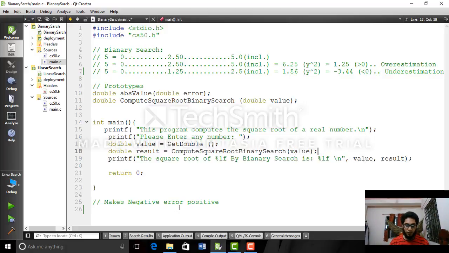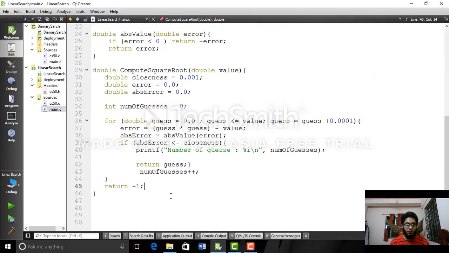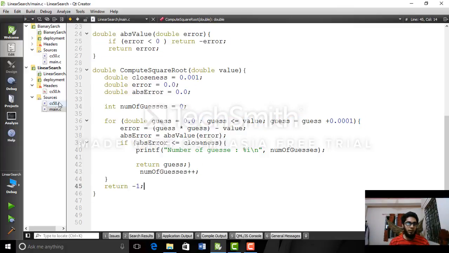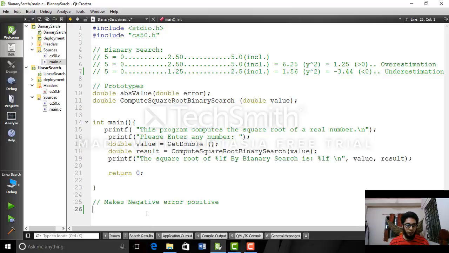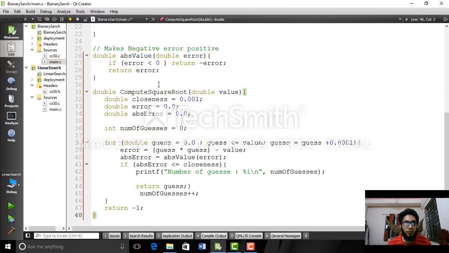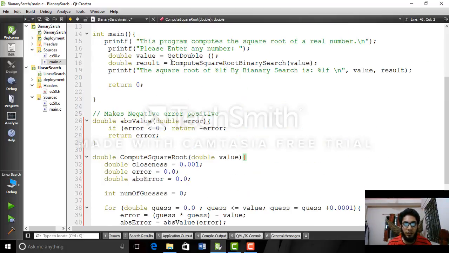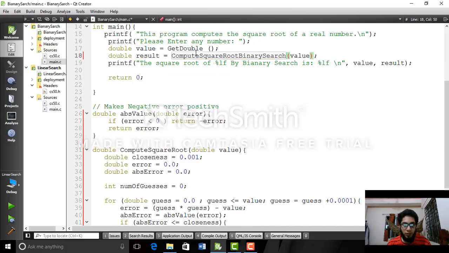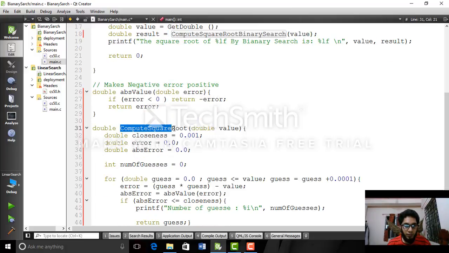Let's compute the square root by binary search. We use a function for this, because there is no such built-in function, so we will have to write it. Let's go to the linear search first and copy a few things. We copy it from here with Control C, paste it over here, and change this to square root.